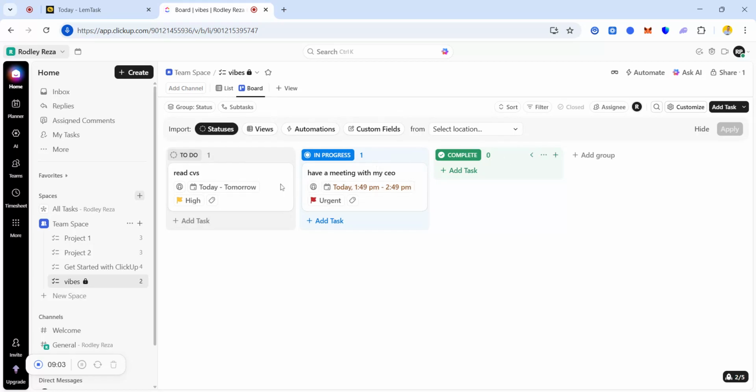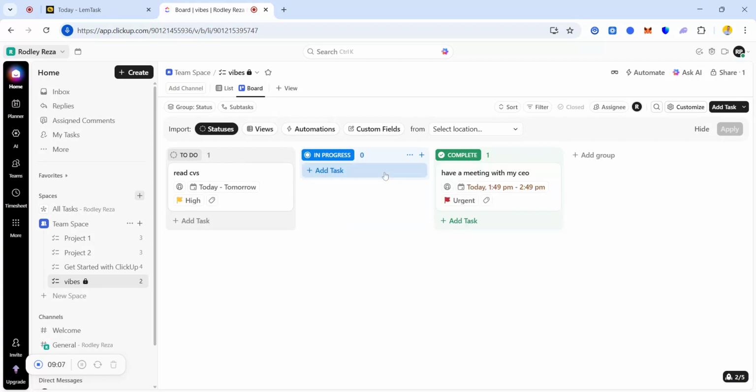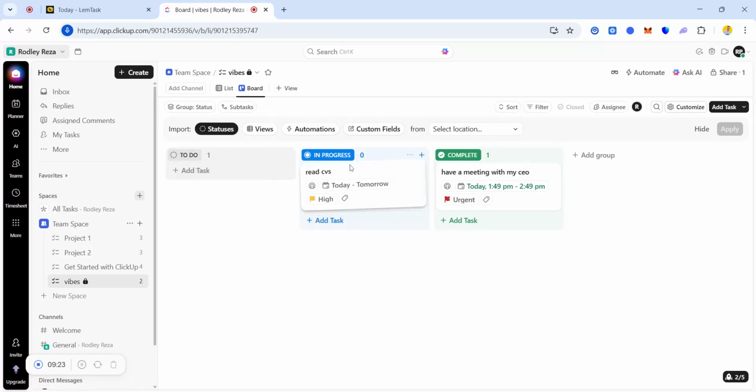Then what's complete? Once I complete my task, automatically it goes into the complete section right here, showing that this is complete. I had a meeting with my CEO. It's finally done. Then I have this which I have to do. Then what I do is I just hold that.